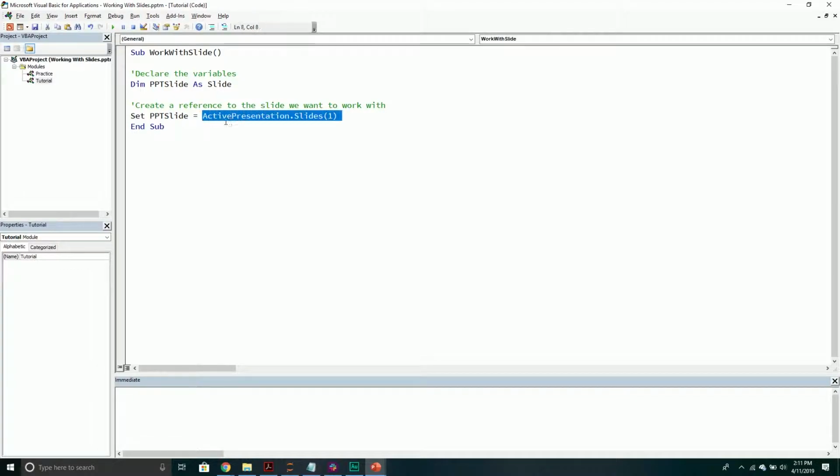And also keep in mind, I am referencing the active presentation. So just like inside of Excel, we have an active workbook. In PowerPoint, we have an active presentation. Okay, so now that we have a reference to that slide, let's work with one of the properties that belongs to the particular slide. In this example, we're going to be working with the header and footer property.